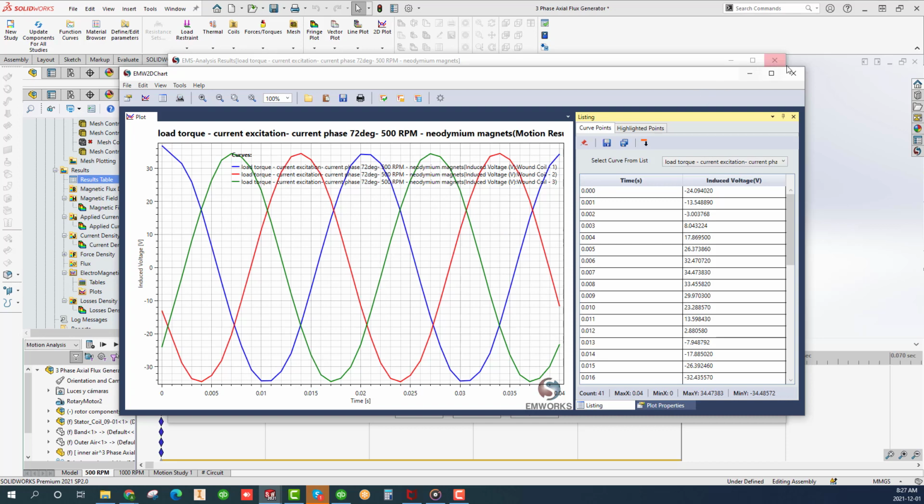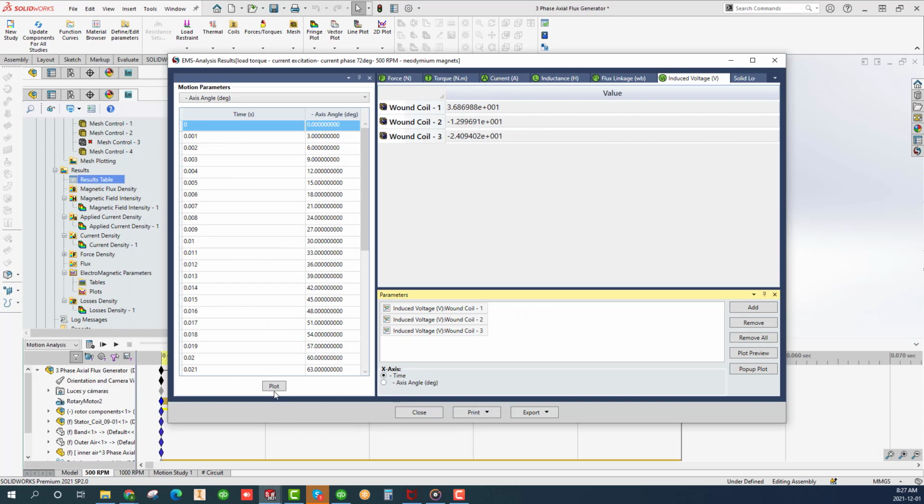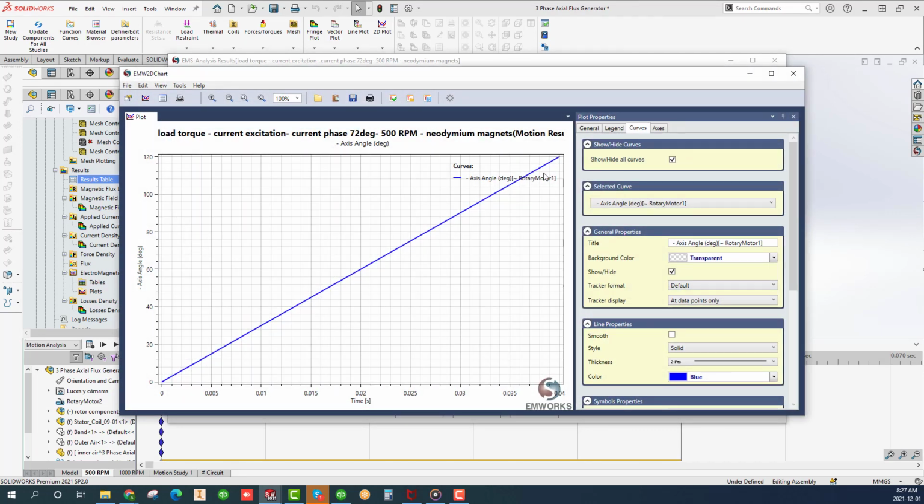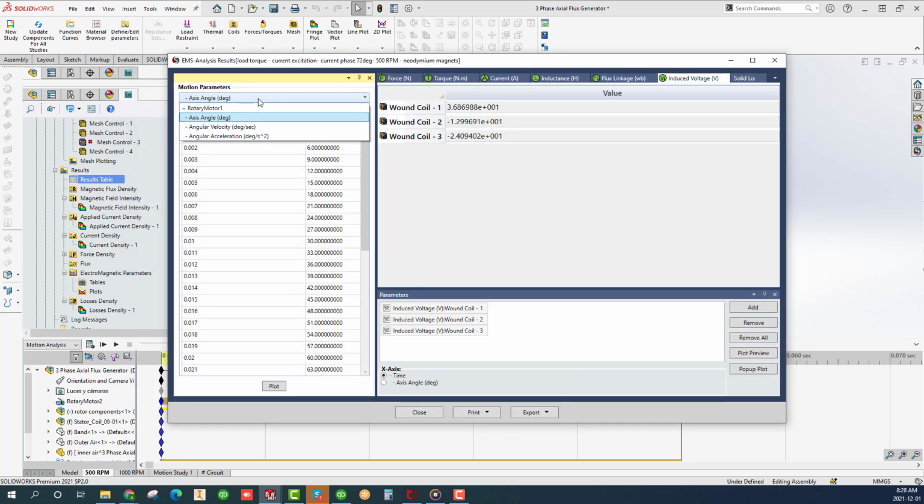To plot the motion parameters, click Plot at the bottom of the table as shown. It shows the angular displacement of the moving bodies as function of time. You may also plot the velocity and acceleration. To close the results table, click Close.